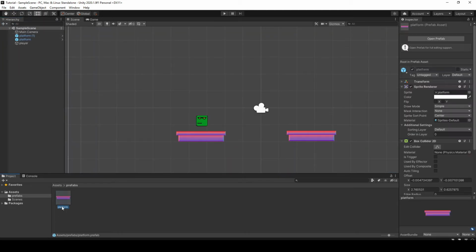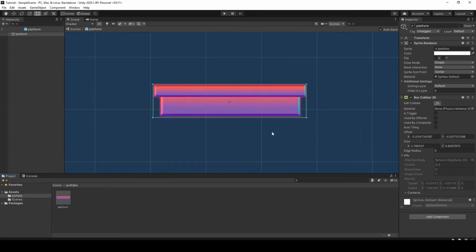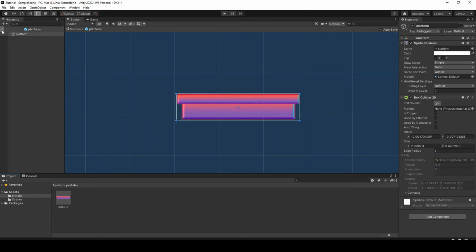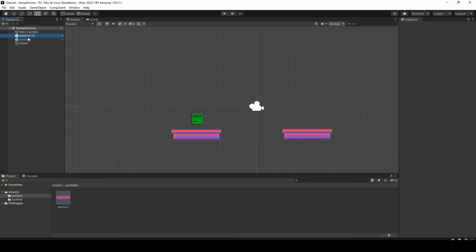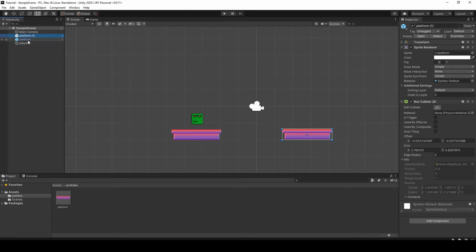By the way, when you're in your prefab mode, to get out of it, it's this little arrow here beside the name. Just click that and you'll go back into your scene view. So now you can see, if we click on both of our platforms, they have box colliders because we changed the root prefab. But we still have a problem.